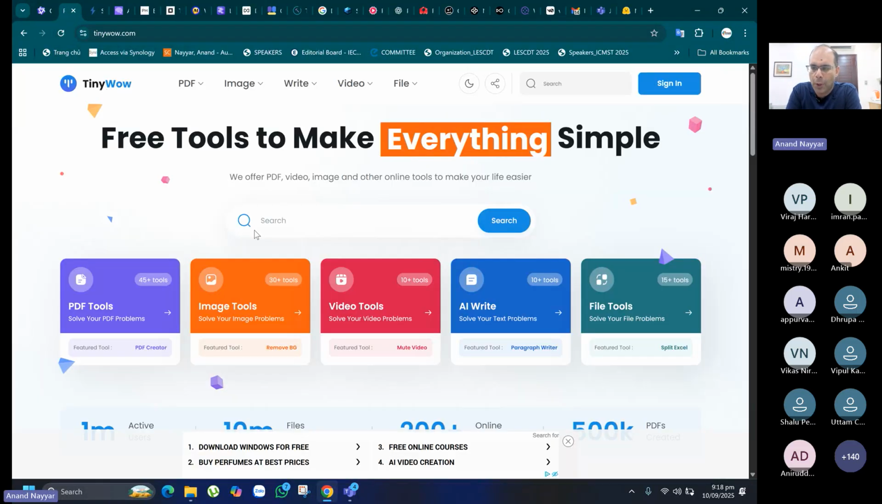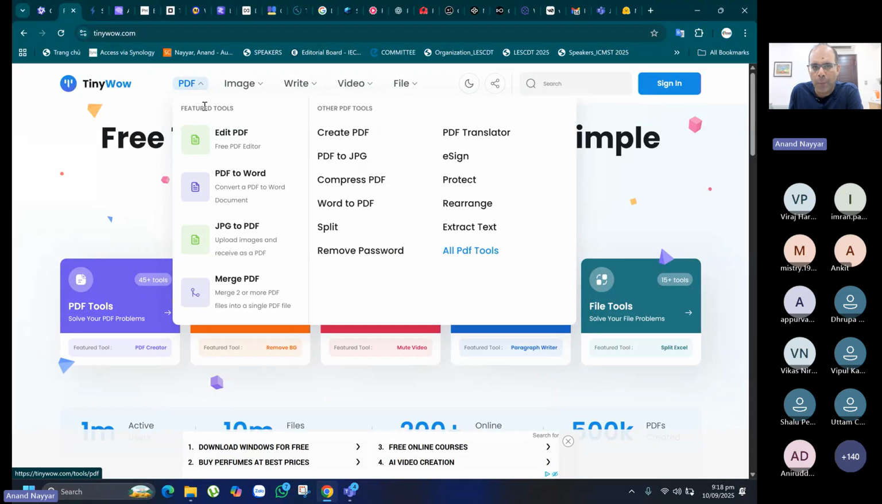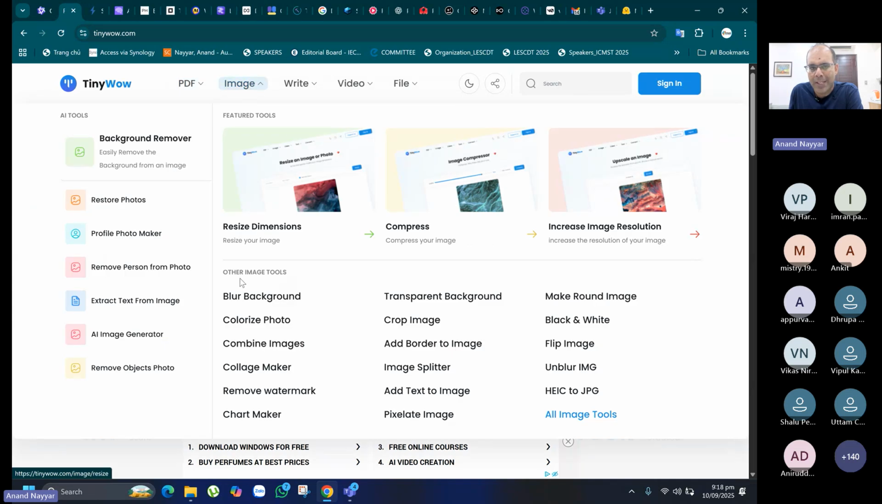Now the next website for all of you, everybody, is going to change your mind today. That is for productivity, free tools to make your life simple. The website is called TinyWow. If you click on PDF, you can edit your PDF, convert PDF to Word, JPG to PDF, merge. In fact, you can even go to images also. You can even make a profile photo, an AI image generator, everything, whatever you want to do.